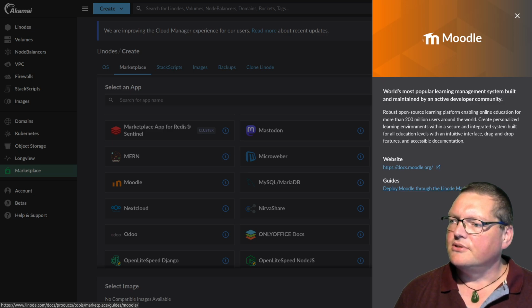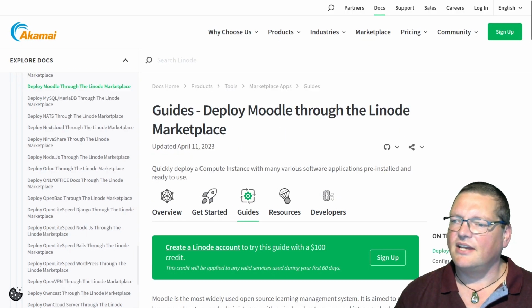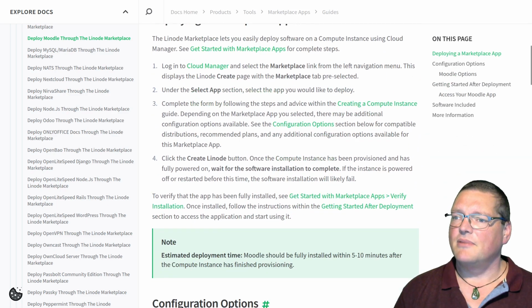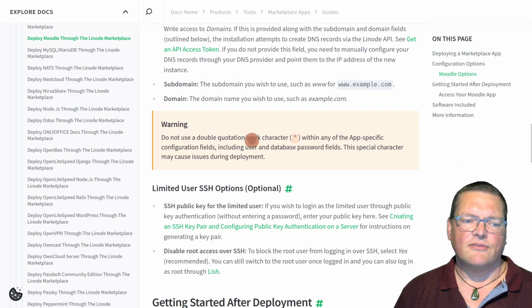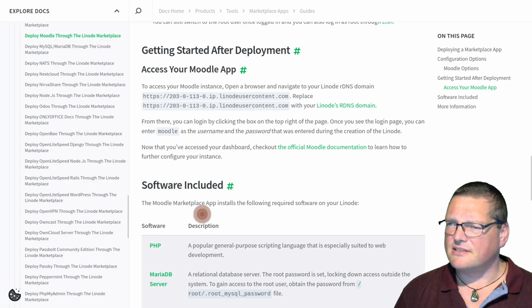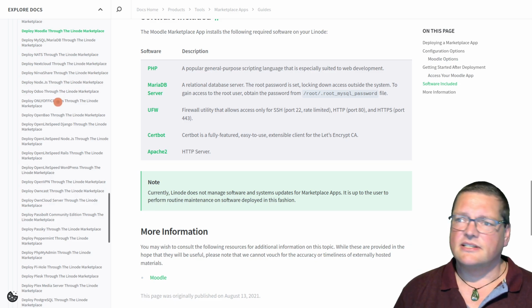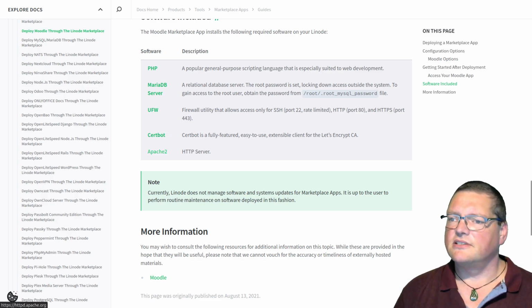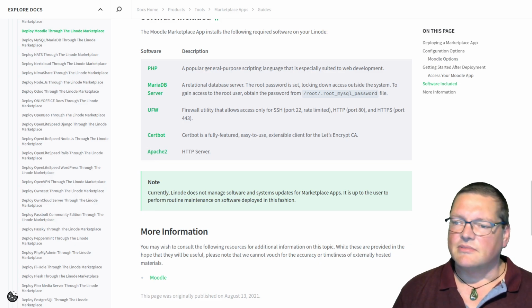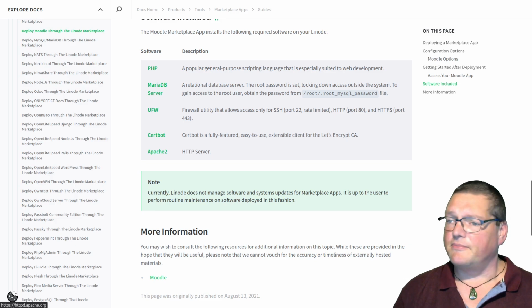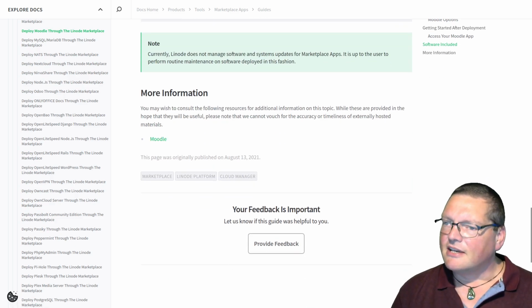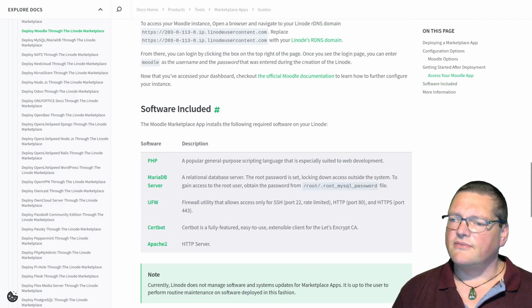They also have this Moodle guide here about how to install it, and I actually have read this. I've never actually done one of these one-click installs through Linode's Marketplace, but I have had a quick read over of this guide. One of the things that I did like about the guide was it tells me down the bottom here that I'm going to get PHP, MariaDB, UFW, because who doesn't like a good firewall, certbot for the TLS certificates, and Apache 2. Okay, I'm an Nginx kind of a guy, but I guess I can survive with Apache. Be roughing it.